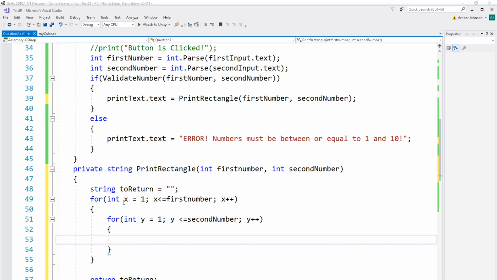So what we're going to do is we're going to say to return plus equals. Actually, let's spell it out. It might help you see the concatenation a little bit better. To return is equal to return plus an asterisk. So we're going to go to the first column, first spot in the row. We're going to put in an asterisk. This is going to get raised by 1. It's going to go to the second spot, put on an asterisk, et cetera.